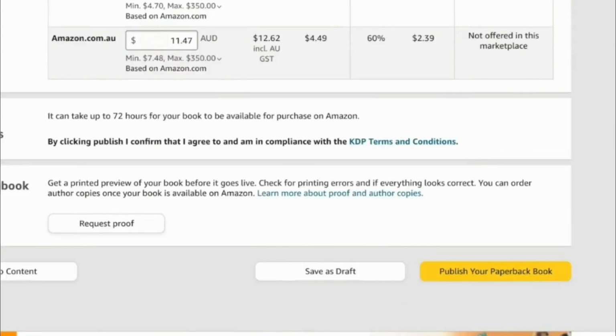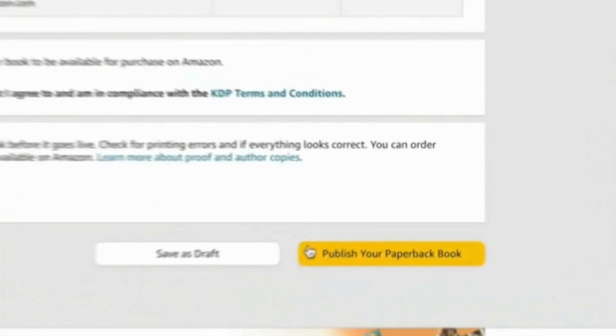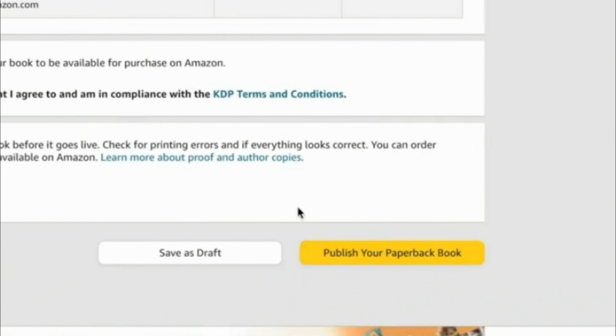Once you're satisfied with everything, publish your book. Keep in mind that it may take up to 3 days for Amazon to publish it.